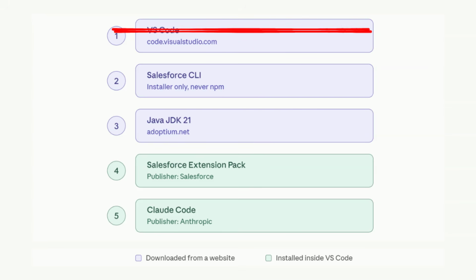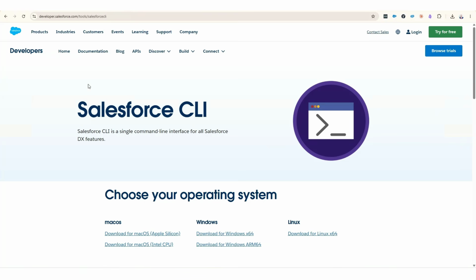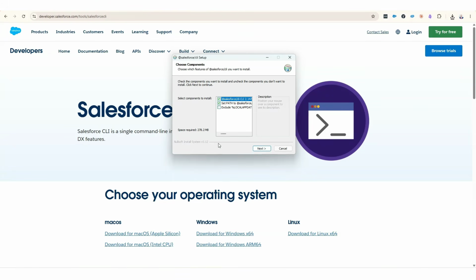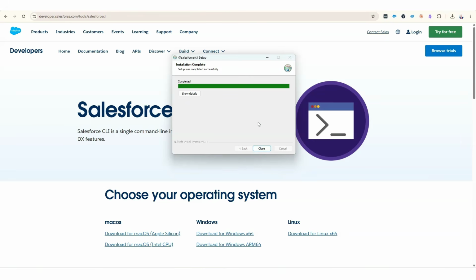The next install on our list is the Salesforce CLI. So again, I've provided links to all of these installs in the description below. From here, I'm going to download for Windows 64. I'm just going to click through this install wizard. All right, so that's done. I'm going to click close.